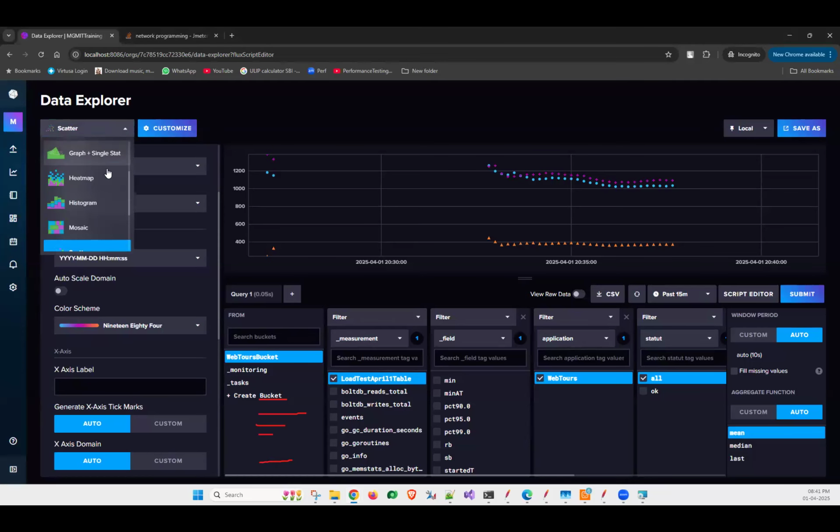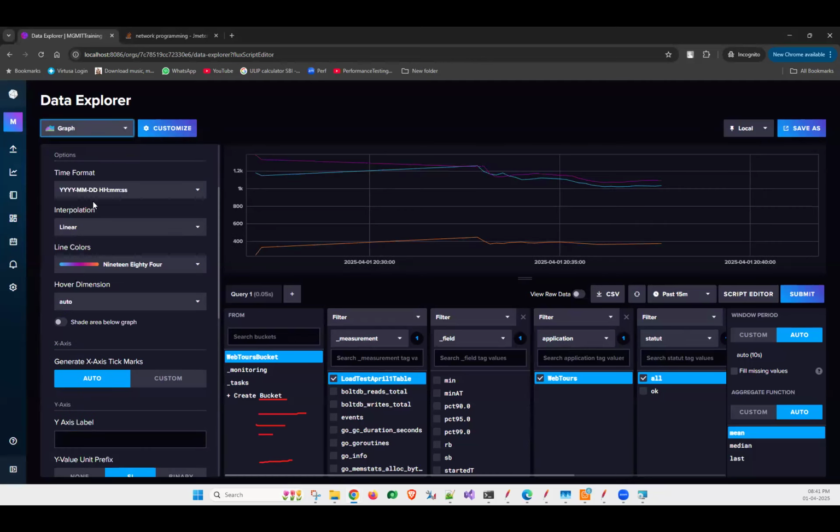Select graph. Yes, this is called a line graph. And scatter means you will get data points, dots like that for each data point. Okay, now let's move on to Grafana.